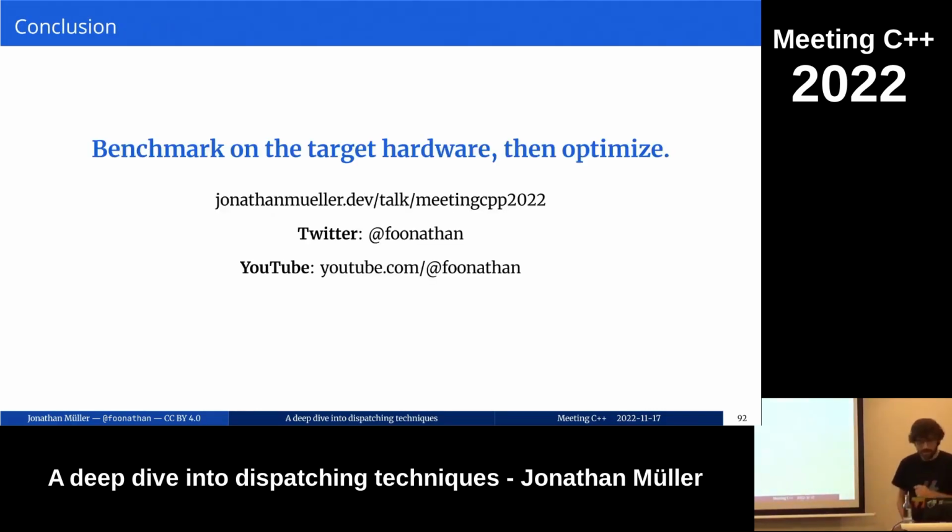And for that, I've got the actual conclusion for my talk. Benchmark on the target hardware, then optimize. Right? It's really difficult, as we've seen, since different systems behave differently. But the must-tail call technique, in general, is flexible. You can combine it with different dispatching techniques. You get full control. You essentially get assembly code without writing it.